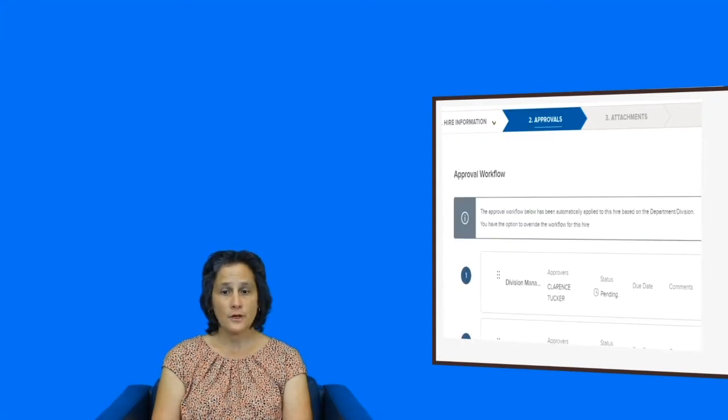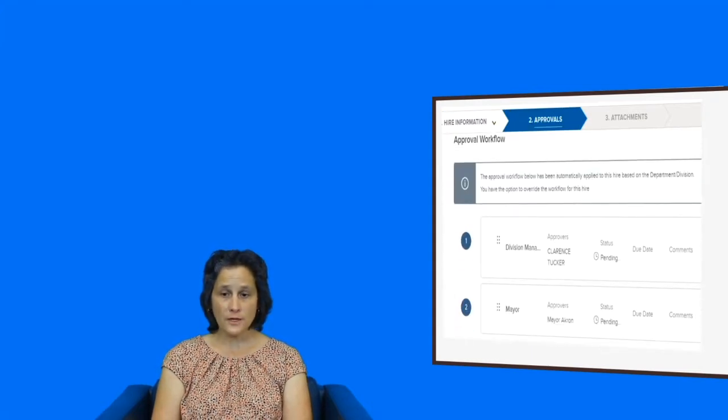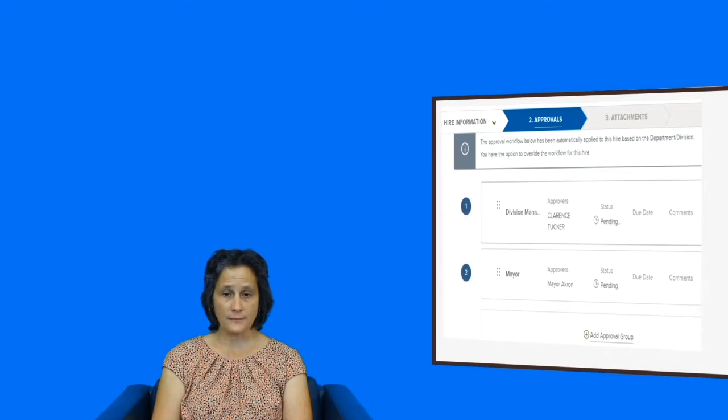Approval workflow. Your approval workflow may already be set up and will auto-populate. If not already set up, all hires, promotions, transfers, etc. must be approved by the division or department manager and by the mayor. You will need to go into the system and approve the hire even if you are the one completing the hire details for the personnel action form. It will not move on to the mayor's approval queue until you have approved the hire.